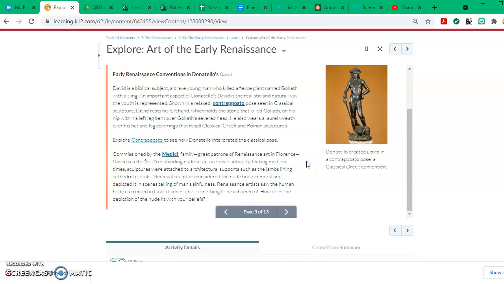David is a biblical subject, a brave young man who killed a fierce giant named Goliath with a sling. An important aspect of Donatello's David is the realistic and natural way the youth is represented, shown in a relaxed contrapposto pose seen in classical sculpture. David rests his left hand, which holds the stone that killed Goliath, on his hip, and his left leg is bent over Goliath's severed head. He also wears a laurel wreath over his hat and leg coverings, which recall classical Greek and Roman sculptures.